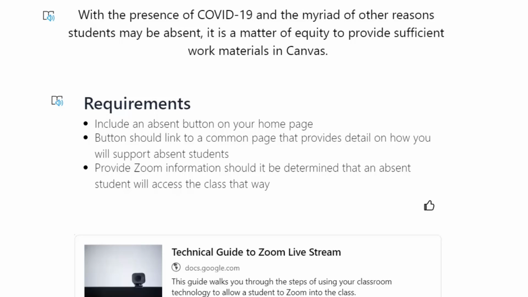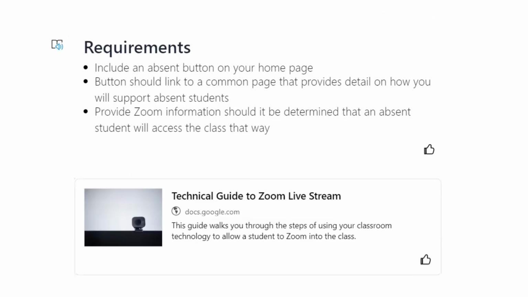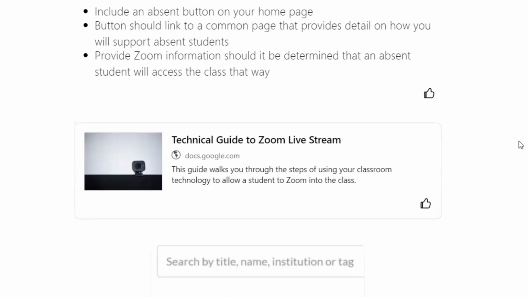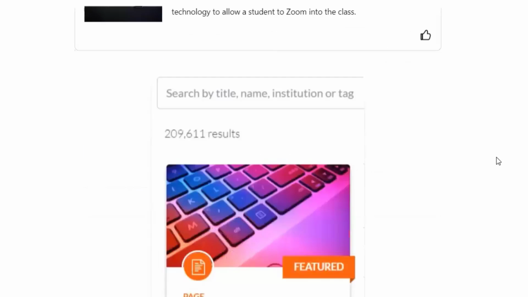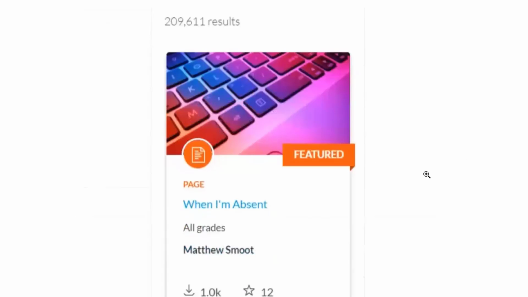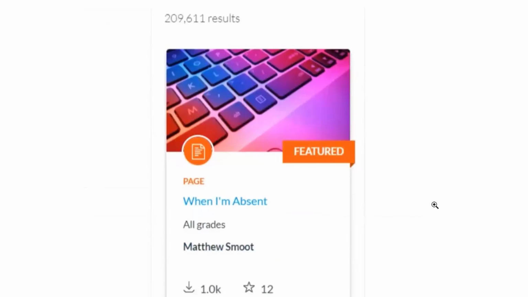And then you should also provide Zoom information should it be determined that an absent student will access class in that way. Some of the materials that we have here for you is, we'll come back to this one. This is a way to get your classroom devices set up to have a student Zoom in while class is in session. This is an image of what you should look for when you go to Commons. You'll see this button and this will provide you what you need. We'll go through that process.